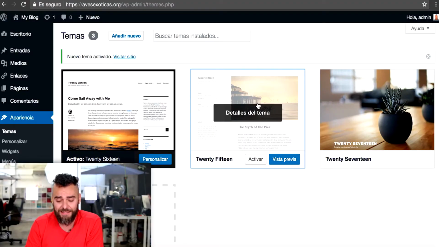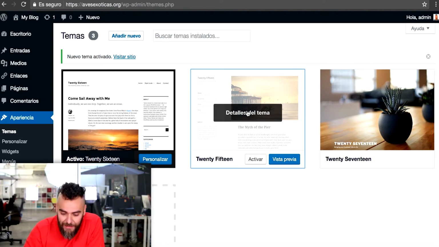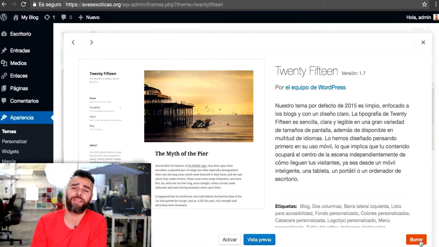One last thing before we go into the next section is that from here, apart from installing themes, you can also delete them. Click on theme details and down here where it says delete, you click on delete and that theme will disappear from your hosting. It will stop using necessary space.